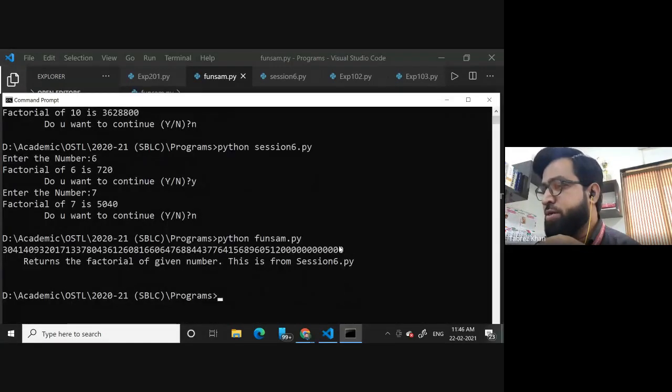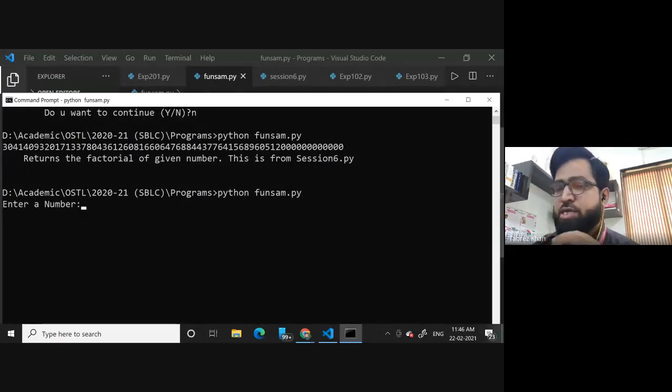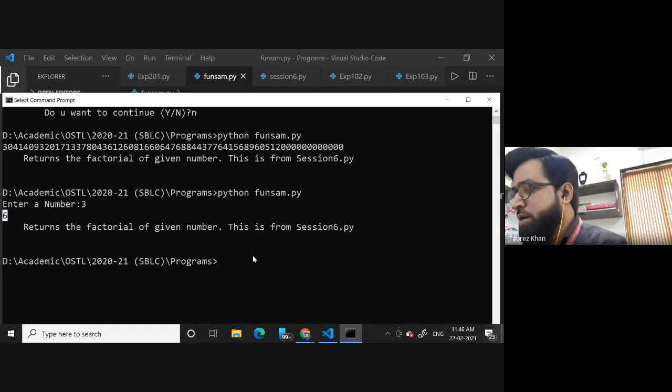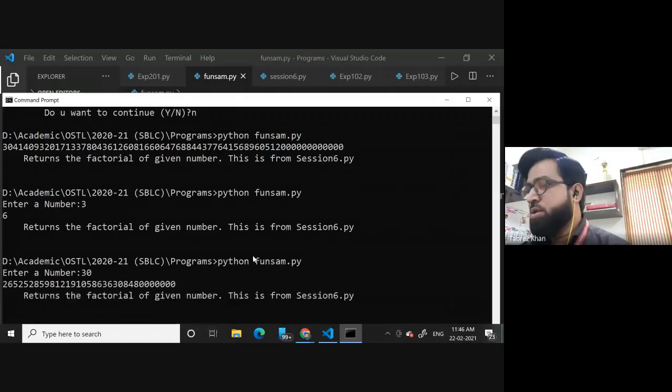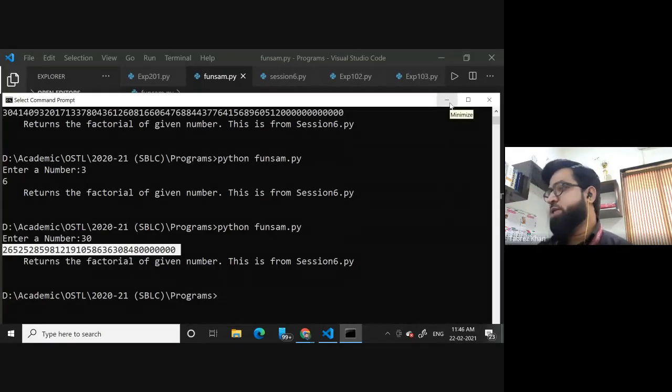So I go back here and call the same thing, and it says enter the number, and I give the number, say 3, and it gives me 6, which is the factorial of 3, and returns the factorial of given number. This is from session6.py. Again, I call the same thing and I say I want the factorial of 30 this time. So this is the factorial of 30, and then returns the factorial of given number. This is from session6.py. So this is how you can do cascading also. You can call a function within a function.